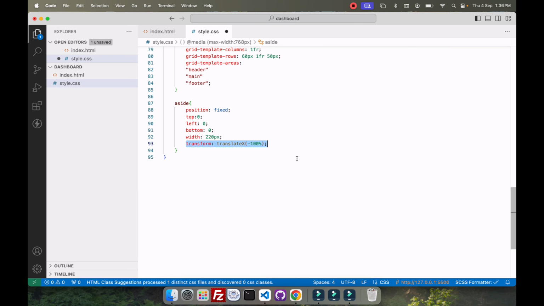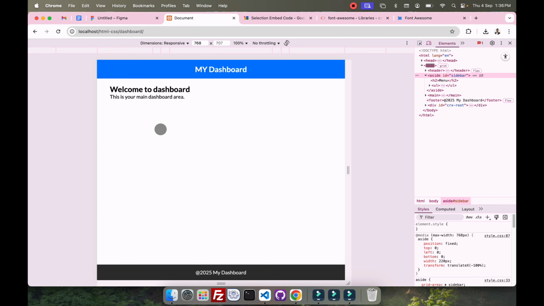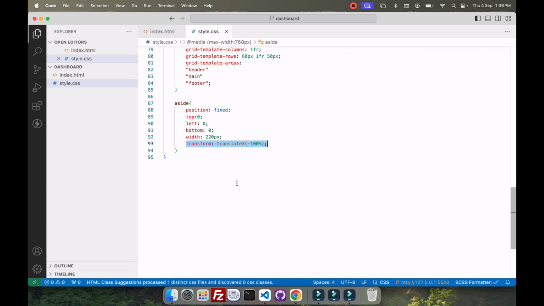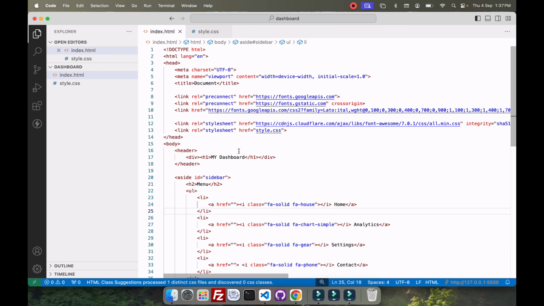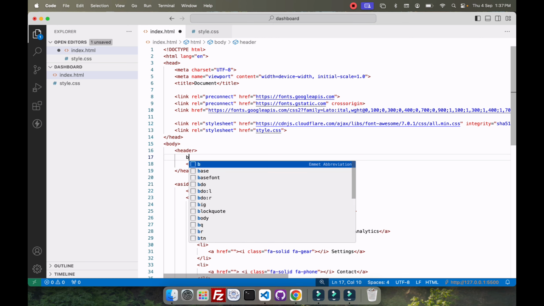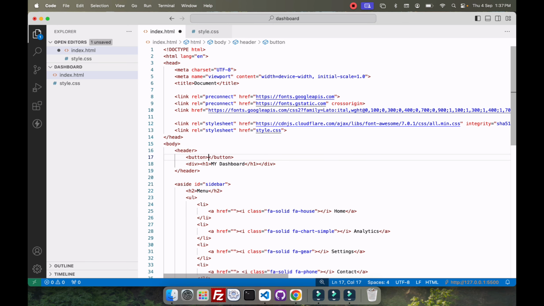So let's add this code back. On button click we will show the sidebar. So see, the aside CSS is done. Now let's add the menu. In the header, let's call it here, button.